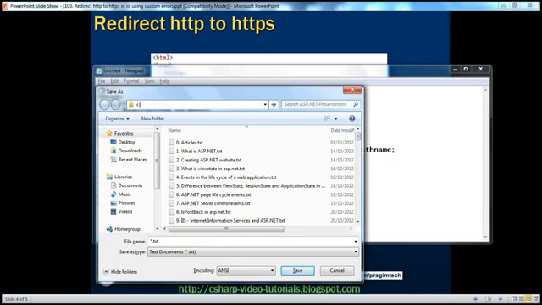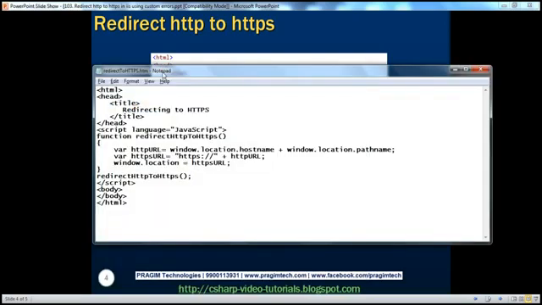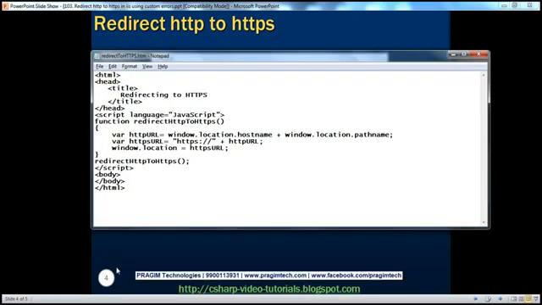C:\inetpub. So I'm going to save that in inetpub. I'm going to give it a meaningful name. Maybe I'll call this redirect to HTTPS. I'm going to save that as .htm. Select all files, .star. So I'm going to save that. So I've saved that within C:\inetpub. So that's the second step.